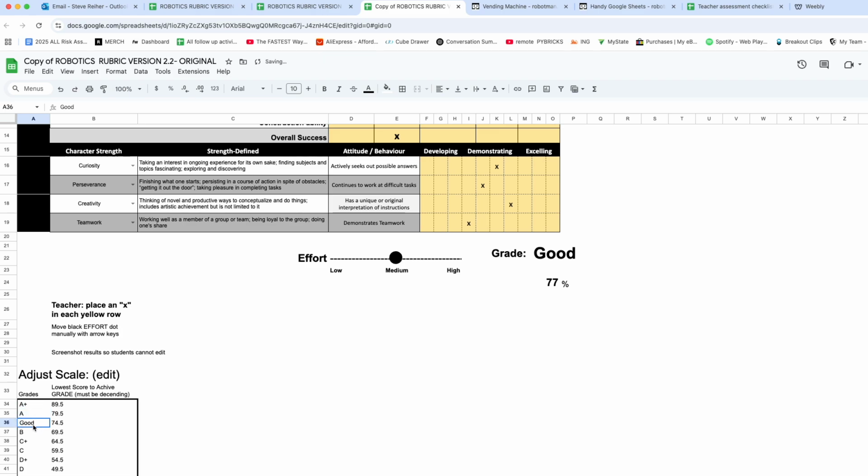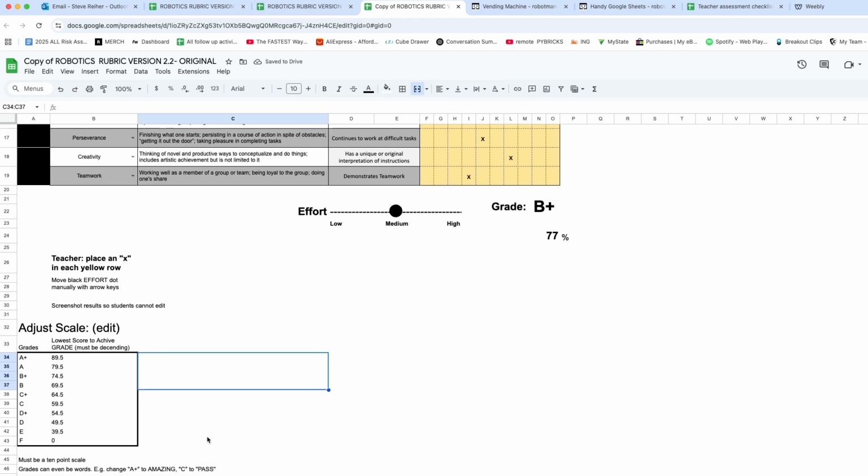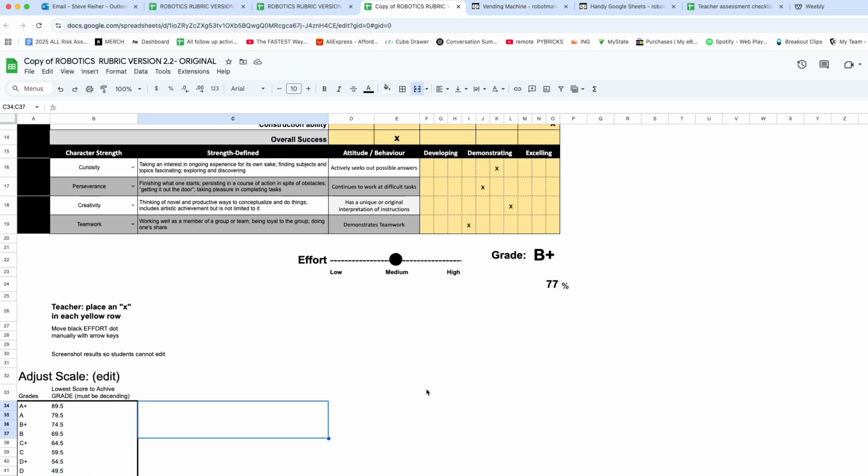I've got default letter grades in there, but you can change them to any words you like, and you can change the scale to anything you like as long as you've got a 10-point scale here. So it must be 10 points. In other words, don't try and add any more rows, and it works better if you have exactly 10.